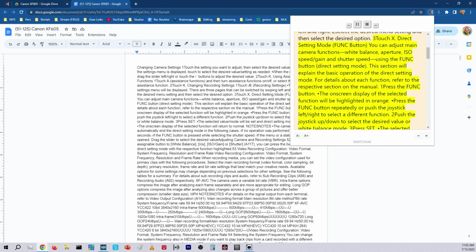3. Touch X, direct setting mode, FUNC button. You can adjust main camera functions: white balance, aperture, ISO speed/gain and shutter speed using the FUNC button, direct setting mode. This section will explain the basic operation of the direct setting mode. For details about each function, refer to the respective section in the manual.